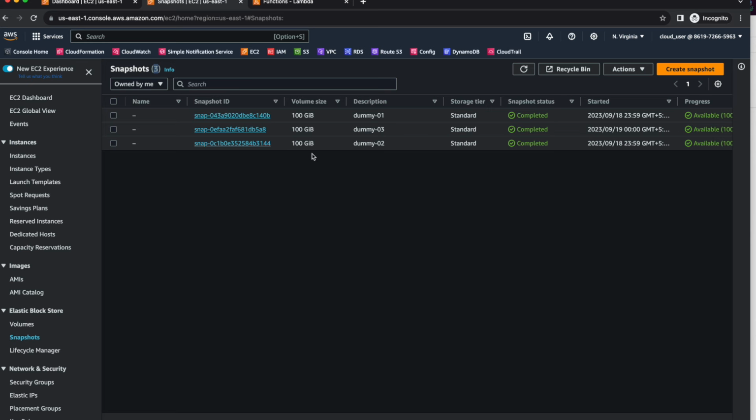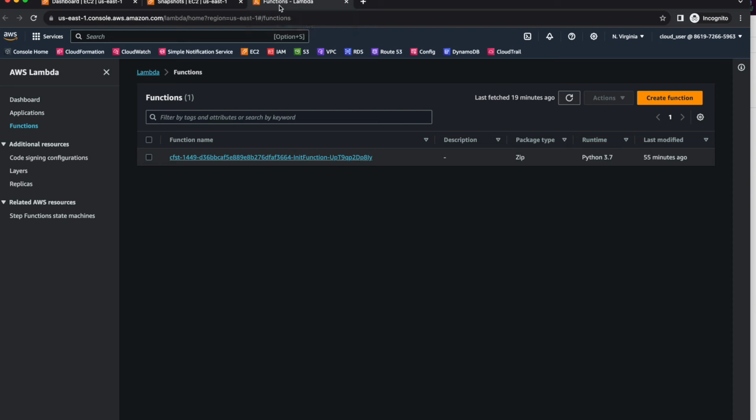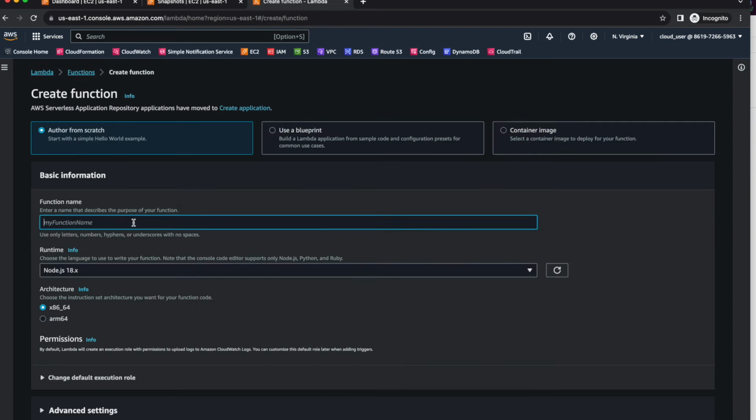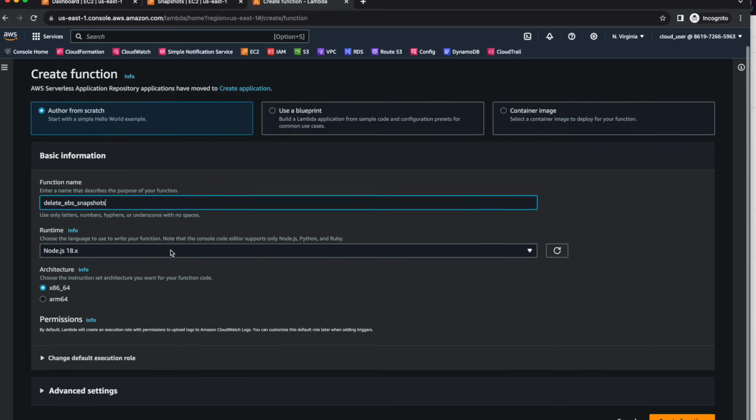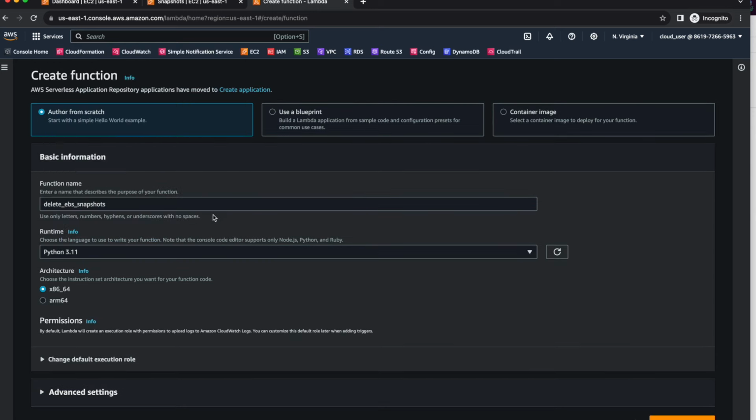but on a small subset of the data which we have taken. We also have to create a Lambda function. So let me create a function actually, and we can say the purpose of this Lambda is to delete EBS snapshots, right? And the runtime we're going to select is Python 3.11.